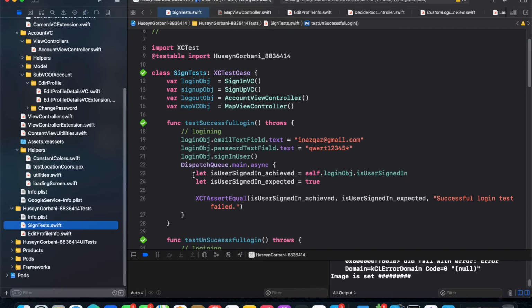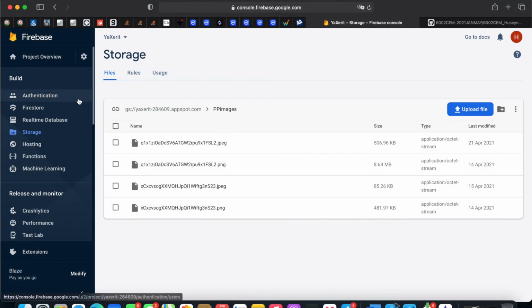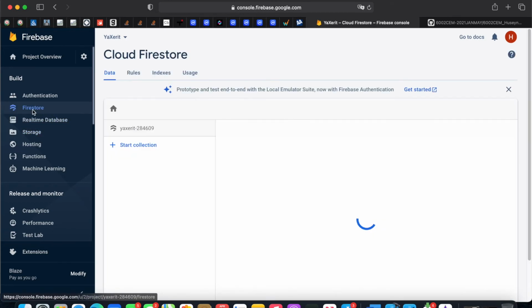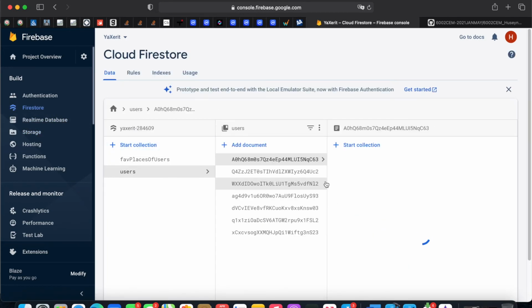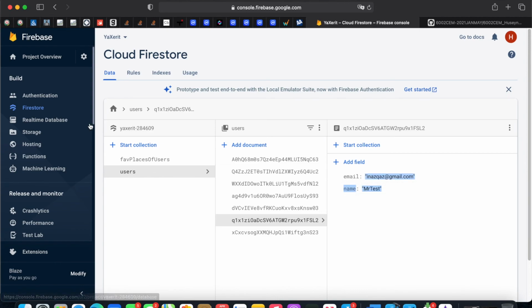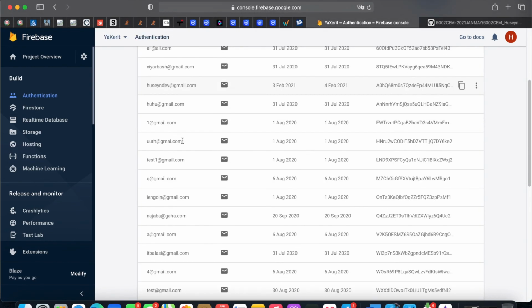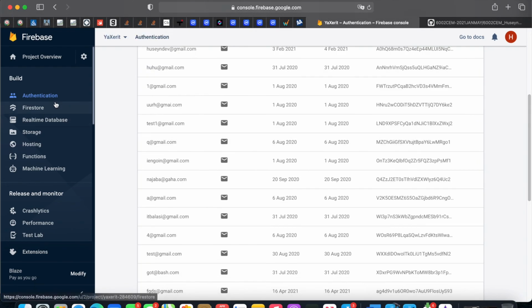Thank you so much. This is my Firebase project. Basically I saved the profile images of users here in Firebase Storage, and in Firebase Firestore I save users' metadata such as email and their name. For example, if I can find that, so this one, so this is the name and email of the user. And for authentication, all these users are registered. Of course these are dummy users, but still.